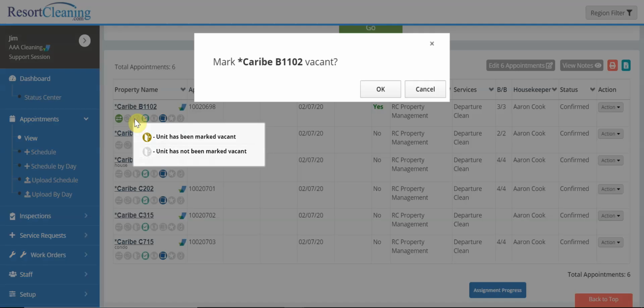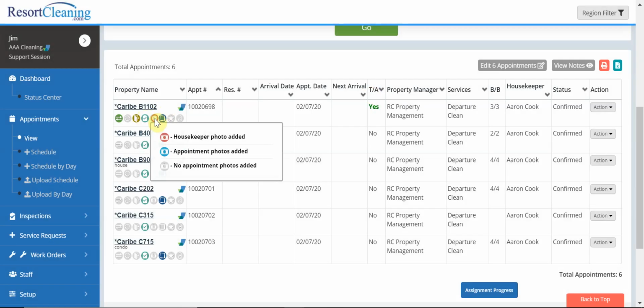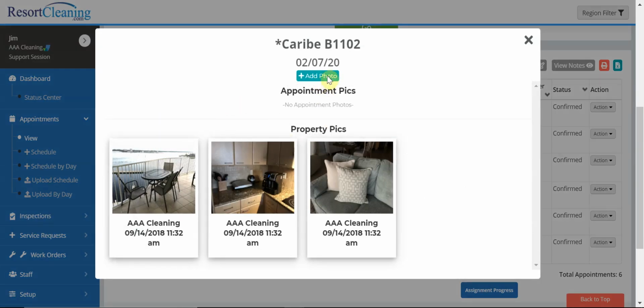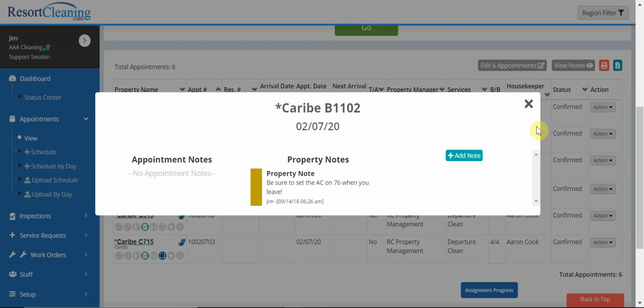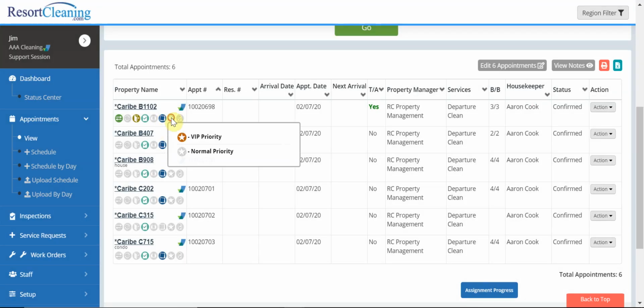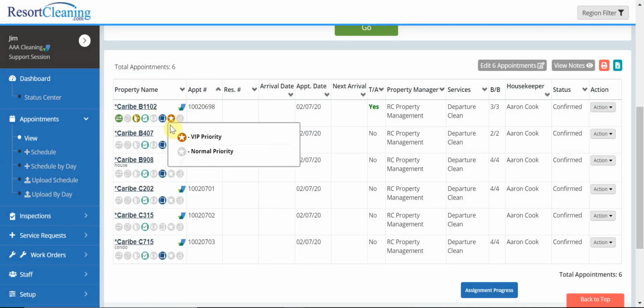Additionally, you can mark a unit vacant and click that it has been set up as vacant and the guests have left. You can also add photos from here if you so choose, all from your desktop. You could add notes all from here as well. And you can also mark a unit as VIP in case there's a very important guest entering the property, or if you have an owner coming in, or if you use that status to indicate that there's an early check-in, and it will also change.